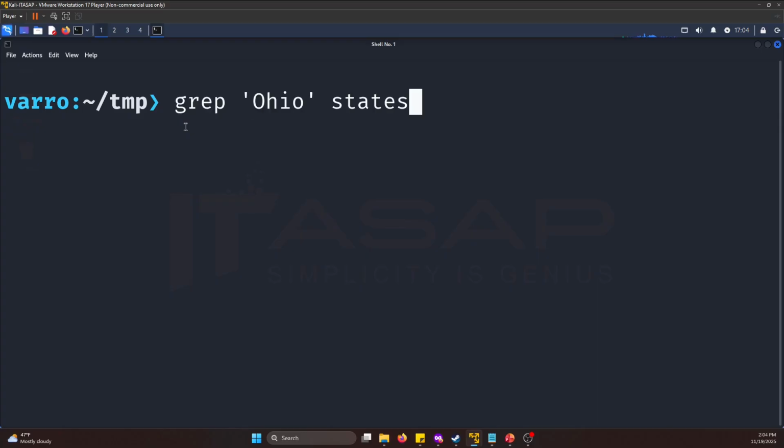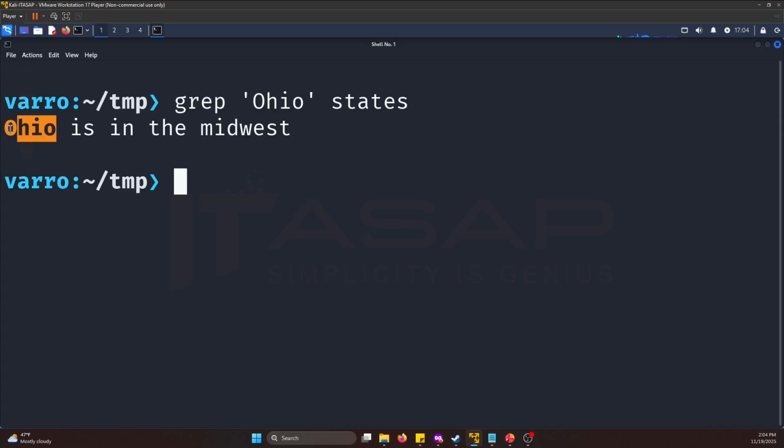Now let's rerun our grep search. See, our changes are gone. This is bolded again and it's in yellow. Now let's see how to make these changes permanent.